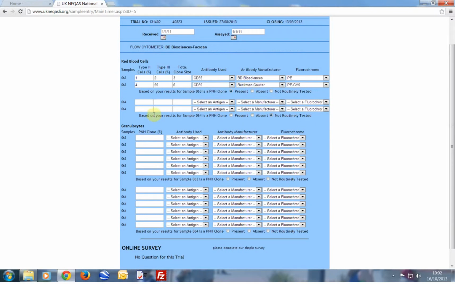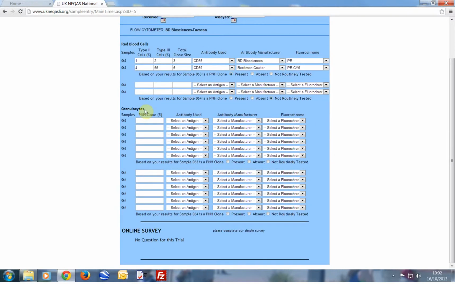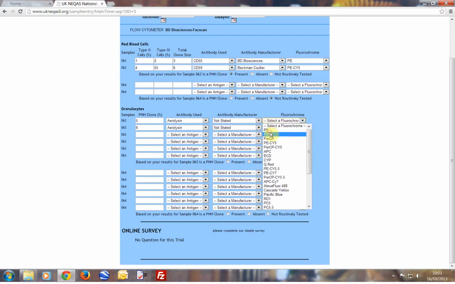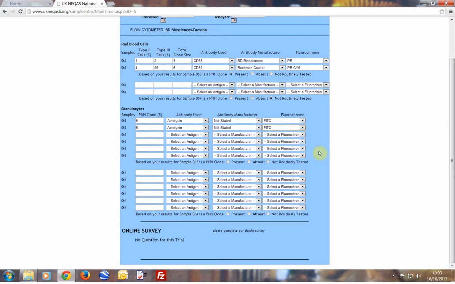The next section is headed Granulocytes. Again, this contains a series of text boxes and drop-down menus. For each sample, enter the PNH clone size, and using the drop-down menus, select the antibody used, the antibody manufacturer, and fluorochrome used. If granulocytes are not routinely tested for PNH determination, then leave all fields blank and select Not Routinely Tested.